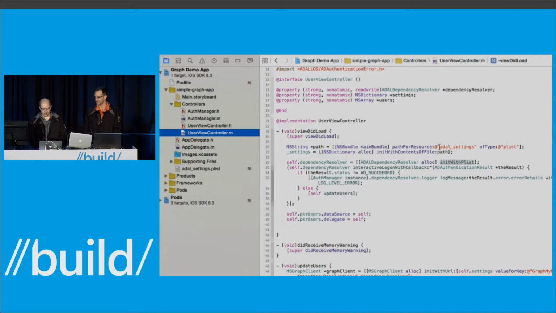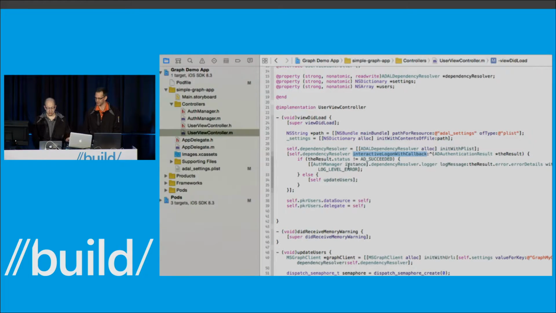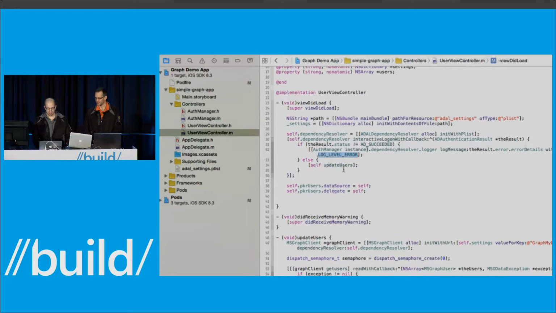So going back to here, again I said init with plist, picks up those values. Then the first logon has to be interactive. So I actually call dependency resolver interactive logon with callback, and I specify what I want it to do when it's done. And basically I say, if it doesn't succeed, log an error. But if it does, then go ahead and call a method, which is ultimately going to call into the APIs. And I'll show that in a minute.